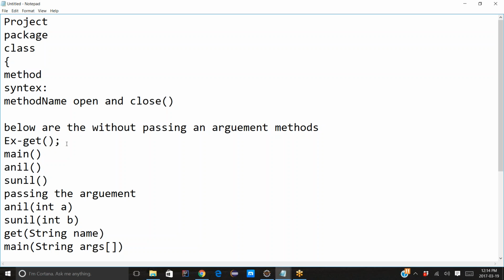No. Why? There is no close bracket. Already I have closed the bracket right here. So there is an extra semicolon here. See, the syntax says method name and open and close brackets, right? Okay, let me say open and close brackets here if you are confused with that.